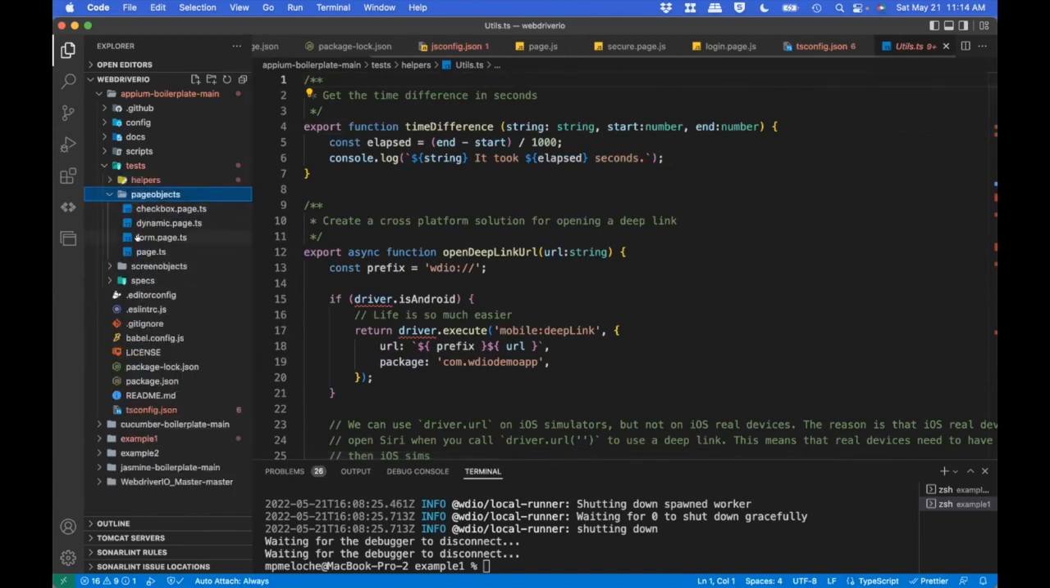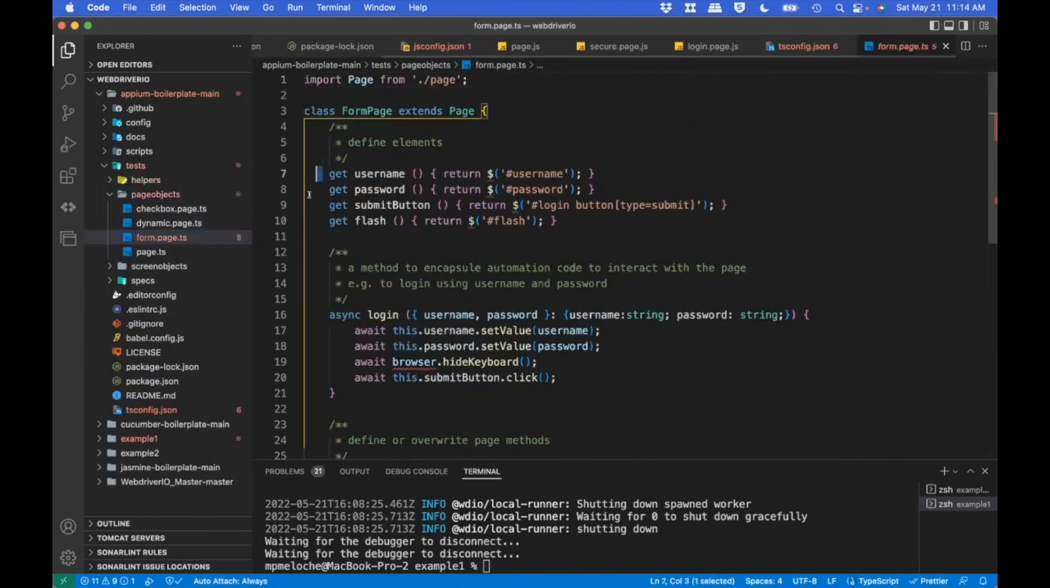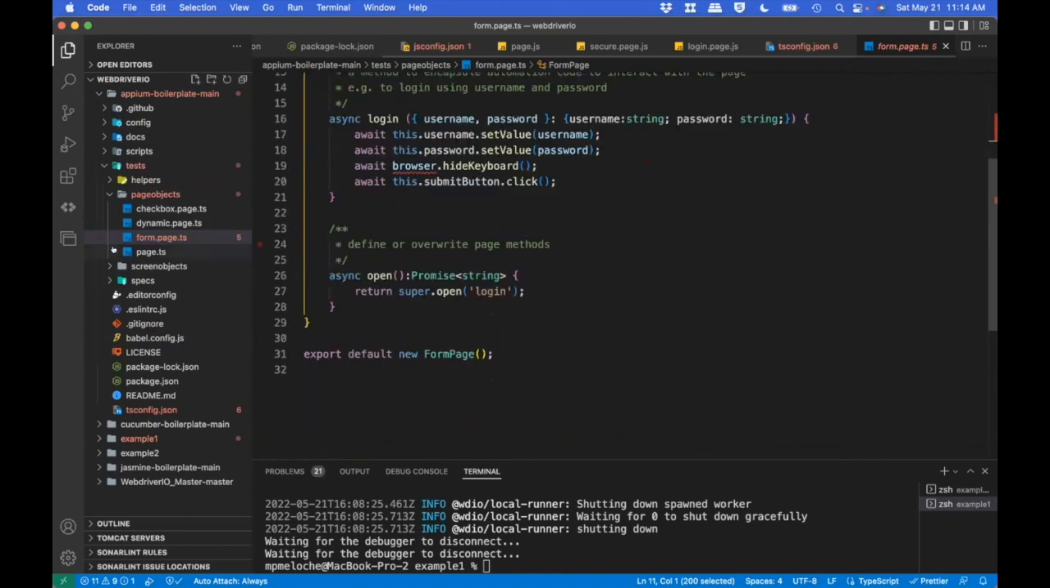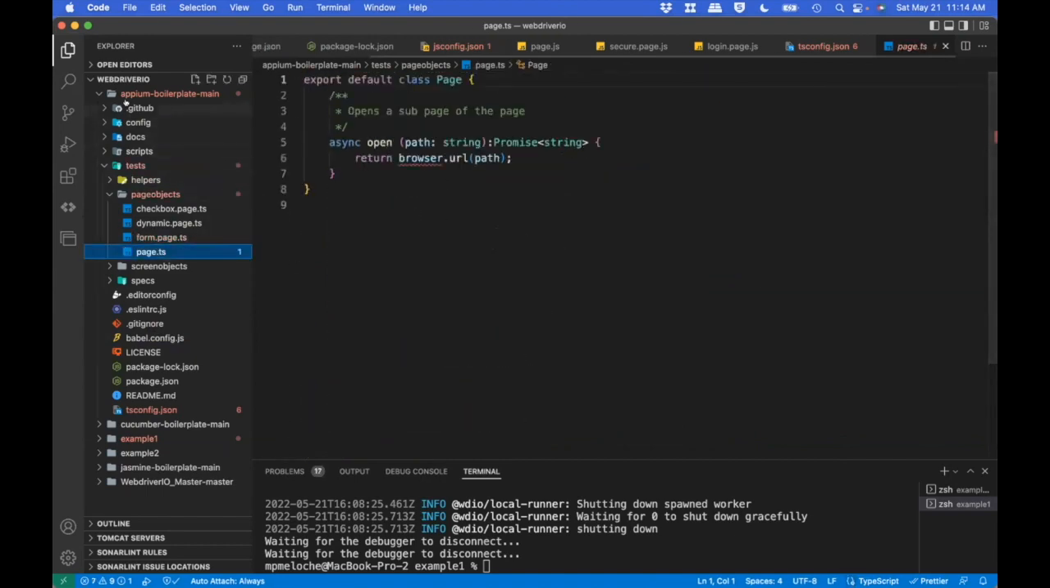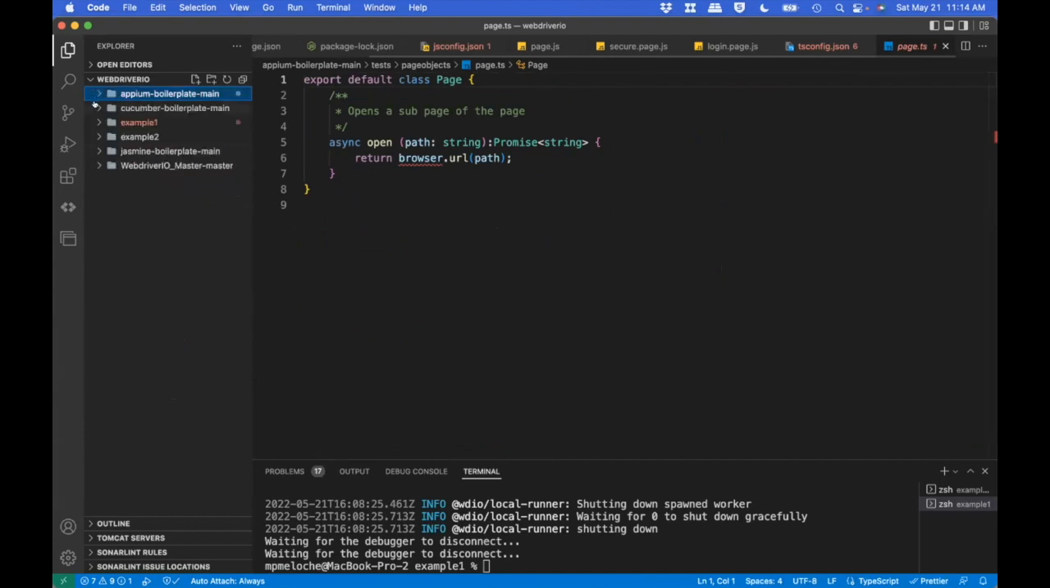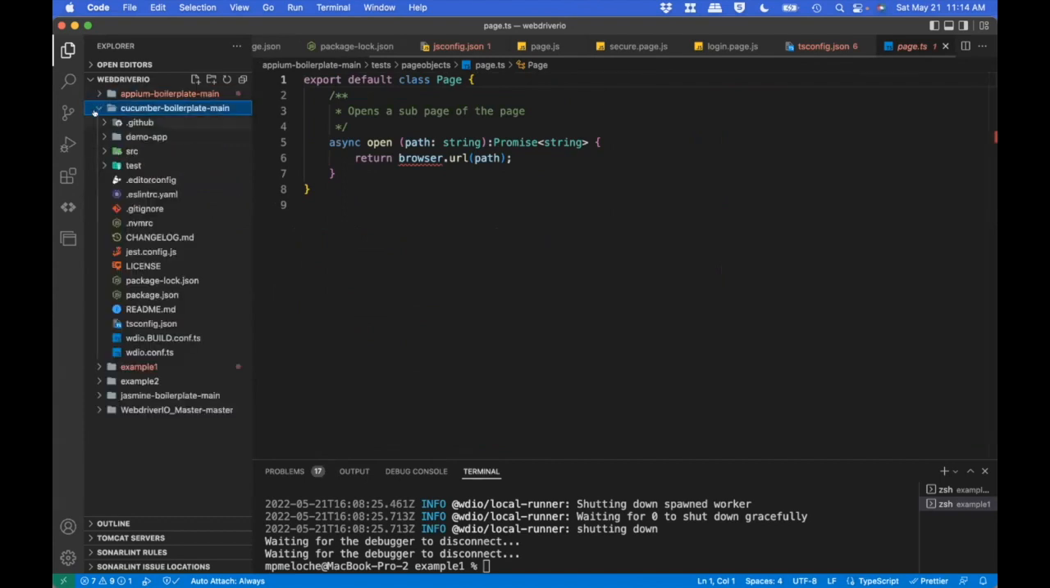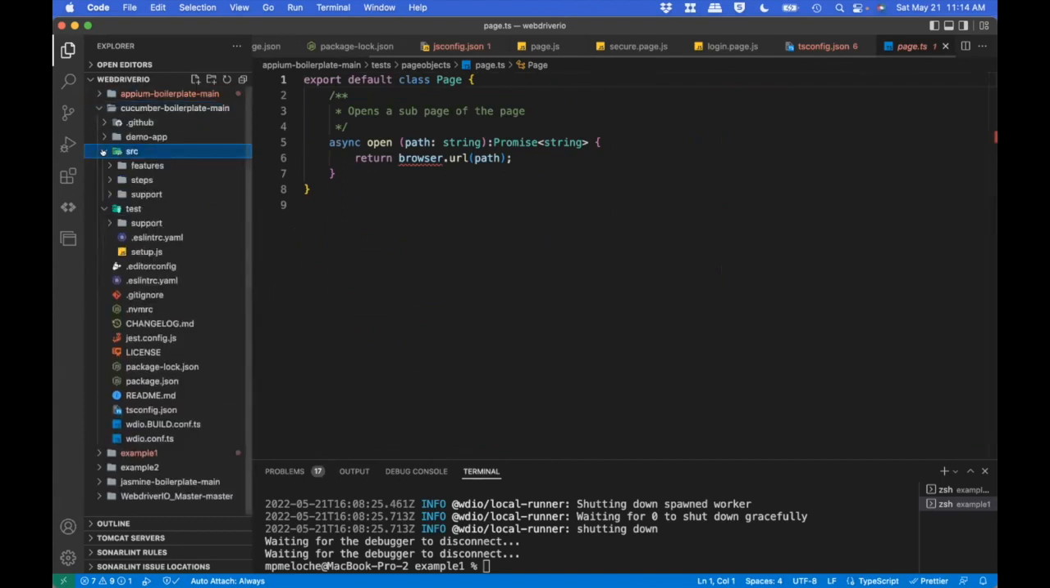Again, we have page objects. So here, again, keeping it simple, we can do get username, return username, get password, return password, very clean. Page. Now here's where things get a little tricky. If you are a Cucumber fan, you have to build your features. And this is where this gets a little ugly.